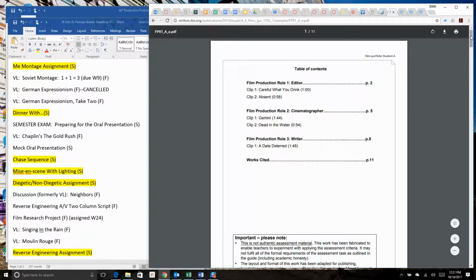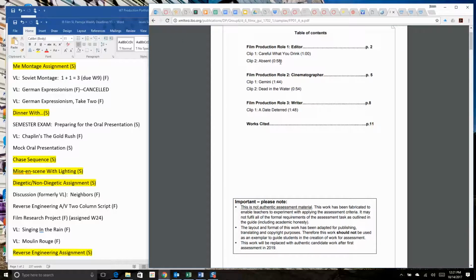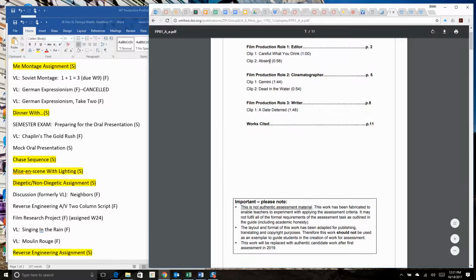You'll see that there's a table of contents here, right? And we have clip 1 and clip 2. Those clips equal about 2 minutes of time. You really want to make it close to 3 minutes. 3 minutes is the maximum time. You really don't want to go under 2 minutes. Okay? So we have the editor, and we have a couple of clips.